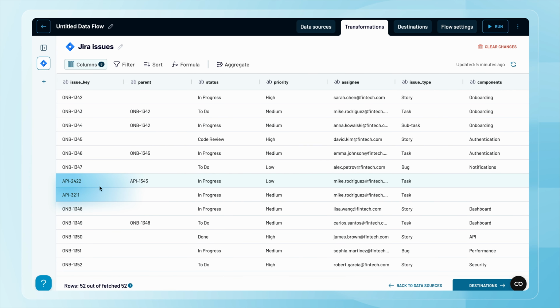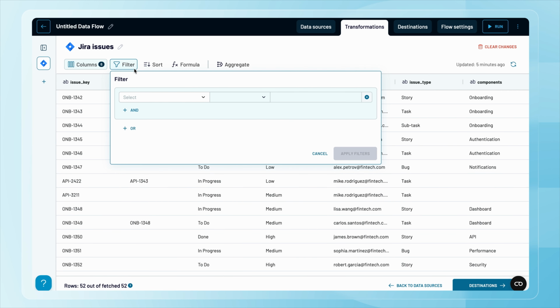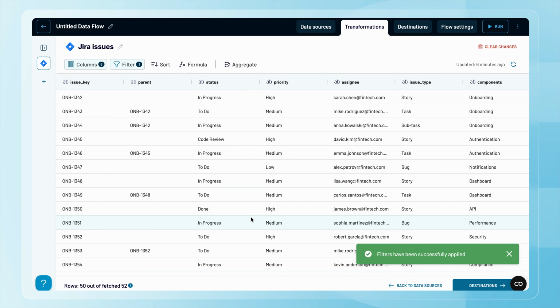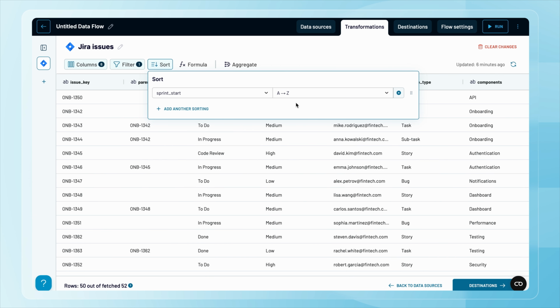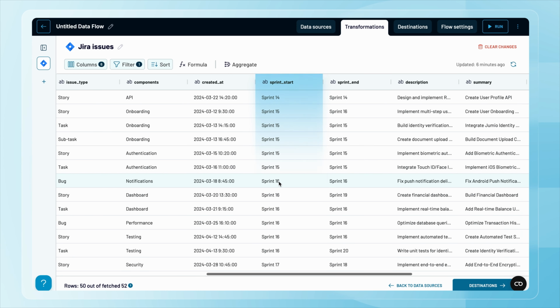Looks like a few issues from another project slipped through the cracks. They weren't properly filtered out. So let's fix that now. We only want to include issues from the onboarding project at our dummy business. While we're at it, let's sort the data, say by the sprint start field in ascending order.